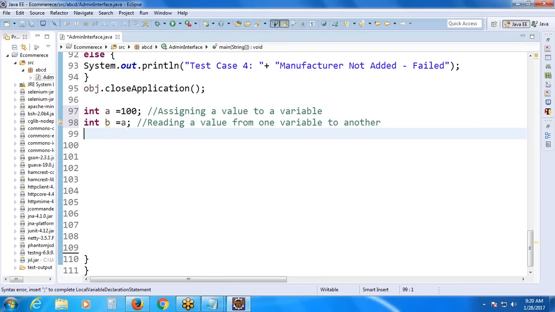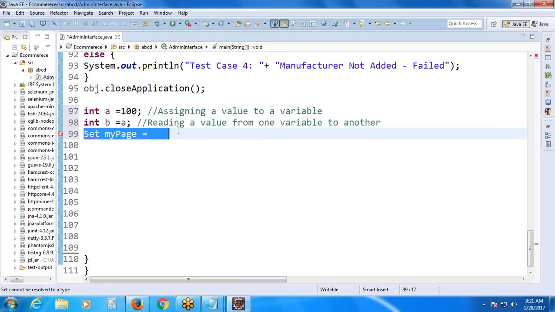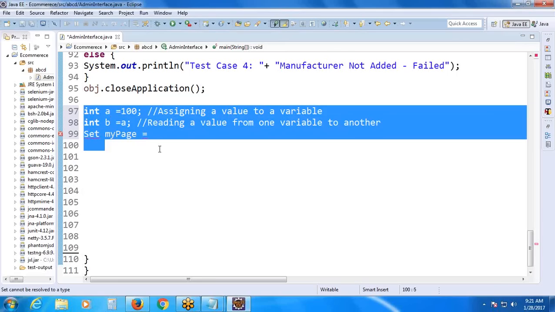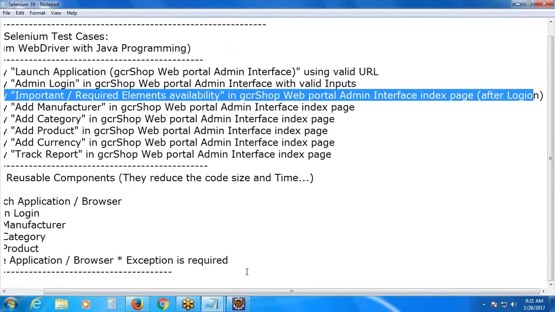That is different. Observe. Suppose set my page equal to. Actually, this is not this syntax. Just a minute. Observe.